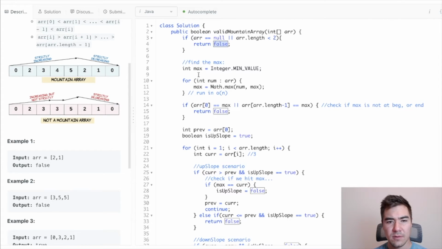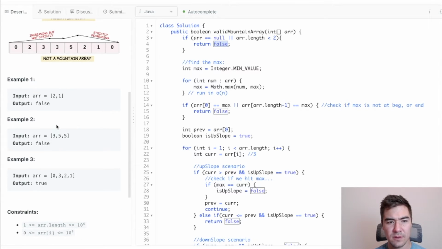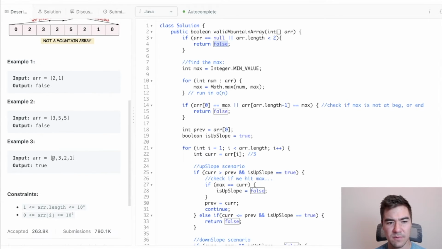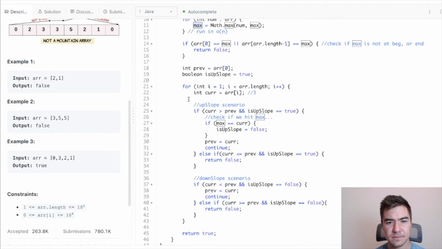Okay, and then my algorithm wants to find a max first. I thought that would be really helpful. So I first find what the maximum value is. So I do a linear scan across the array, and I do math.max with each of the numbers here, and I find the max value and set it in this variable.